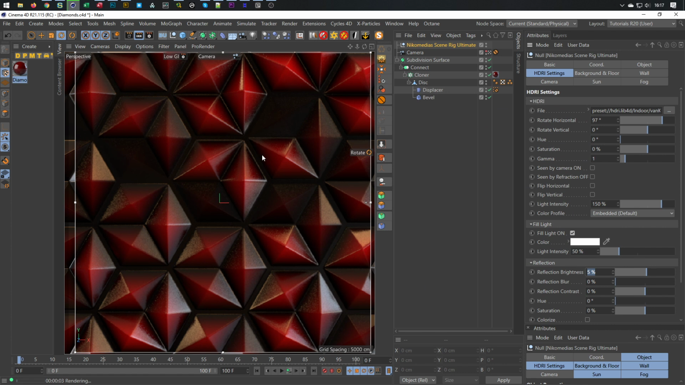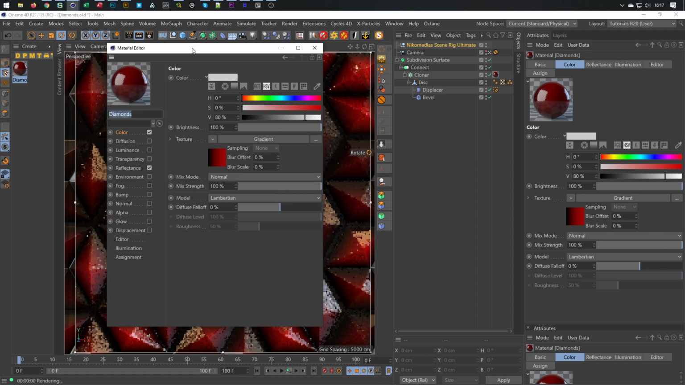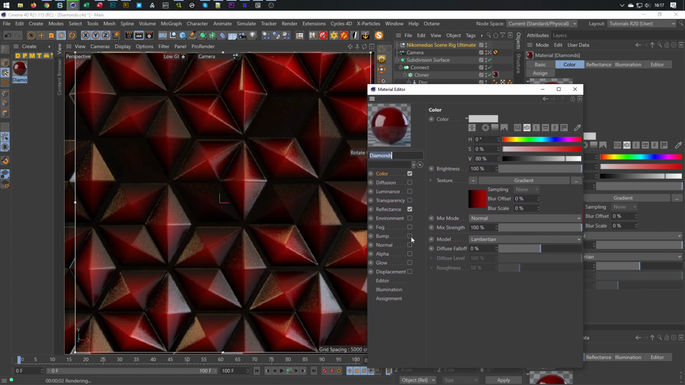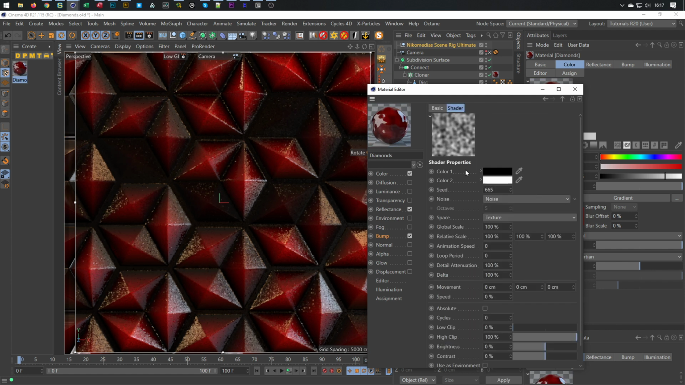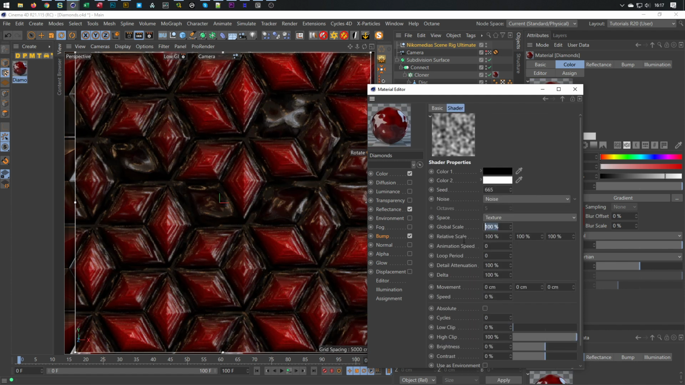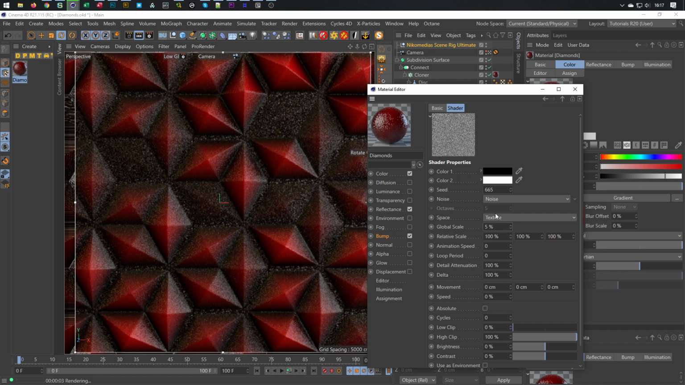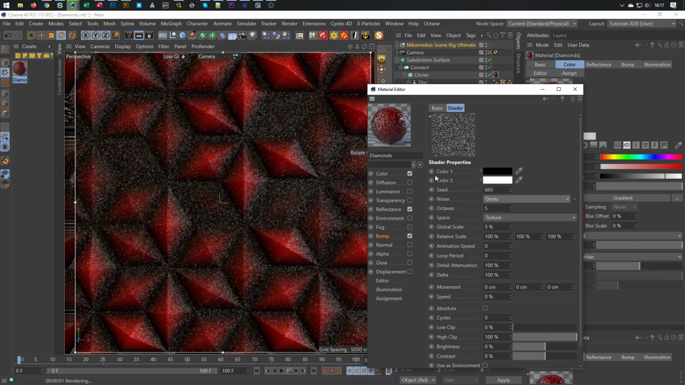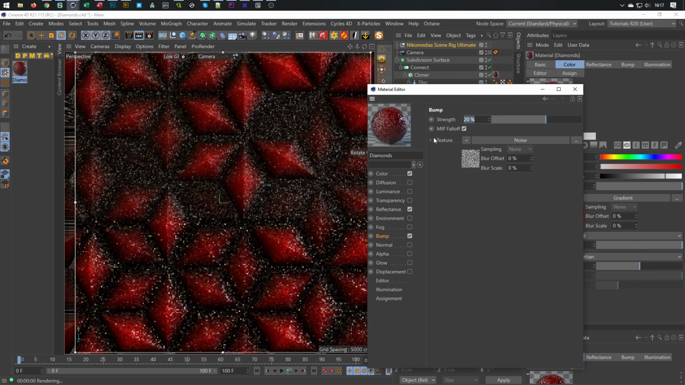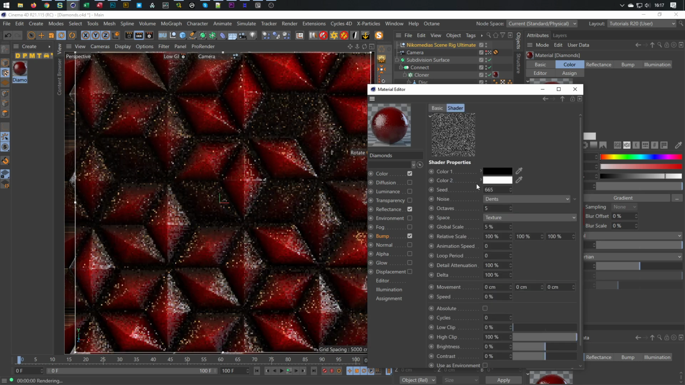Okay. And if you want to put on some bump, you can do this, of course. So let's make some bump, very small bump on it. So where is the noise? Here's the noise. Make it 5%. And maybe make here dense, by far not so strong. Okay.